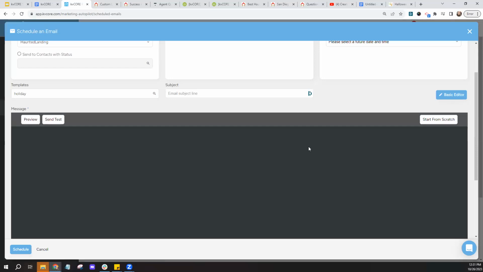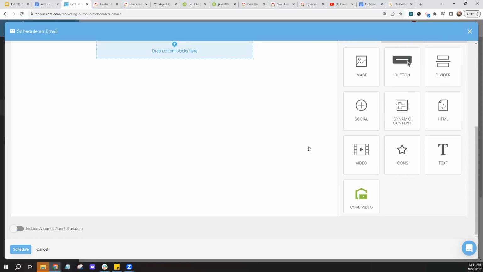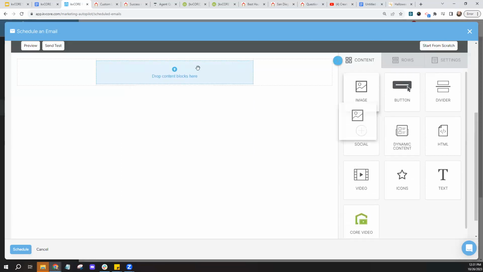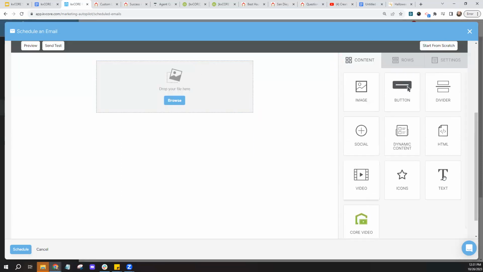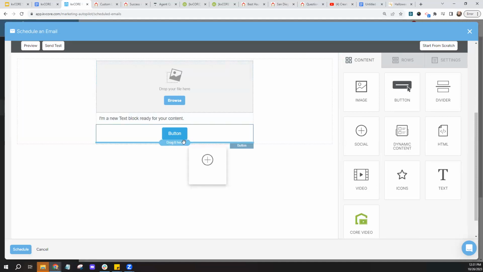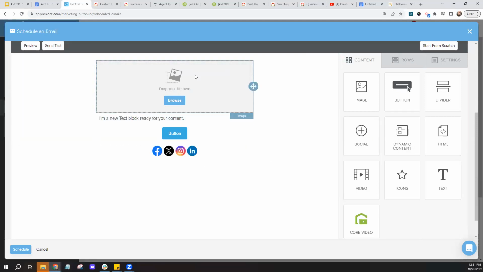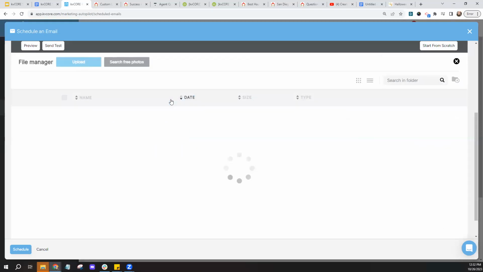and I would pop in a couple key ingredients. Doesn't have to be too difficult. Add in an image, add in a box of text, whatever your message is, and then maybe finish it with either a button to resources on your website or maybe links to your social media pages. And with this image, you can find lots of great Halloween holiday photos online. Pexels is a great one, Unsplash.